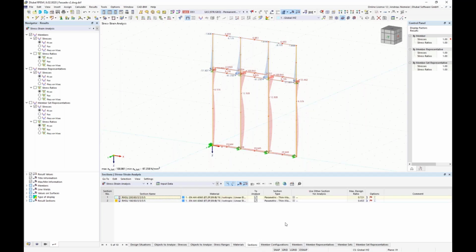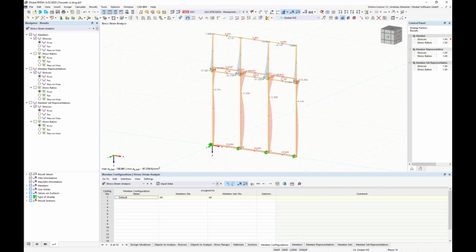And now we come to a main table, the brain behind what decides what should be calculated in this stress check. At the moment you see in the Navigator, it calculates for members, member representatives and member set representatives sigma tot, tau tot, and sigma Mises, but you could calculate much more if you want.